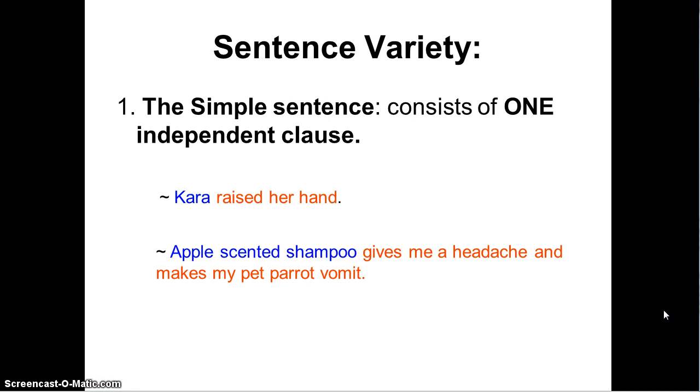To make sure the group of words form an independent clause, first identify the subject, Kara, apple-scented shampoo, and make sure the noun or noun phrases form a whole. Here we have apple-scented shampoo, describing words really representing a single thing, which is shampoo, a kind of shampoo. And here we have a single word, Kara. So we have a whole subject and a whole subject.